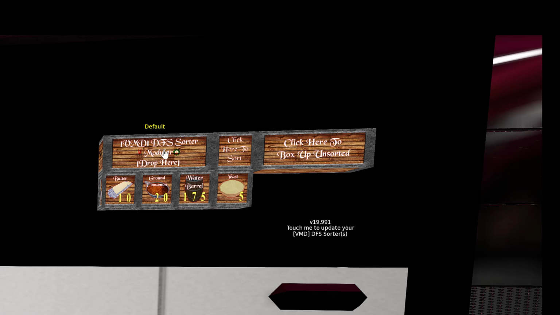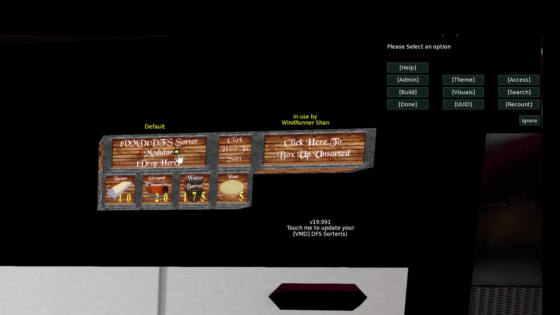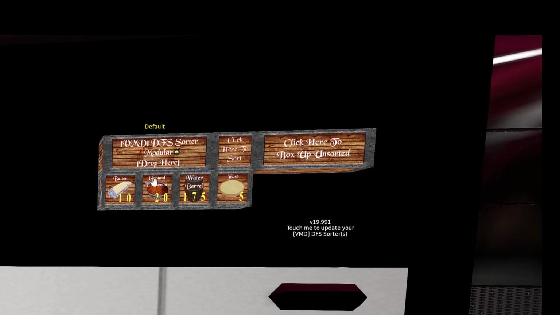I have a current production version of the sorter rezzed here. It is version 19.1, which is the current production version as of the making of this video. And I have it set for the VMD pick theme. That's why you see the little crates here with pictures.